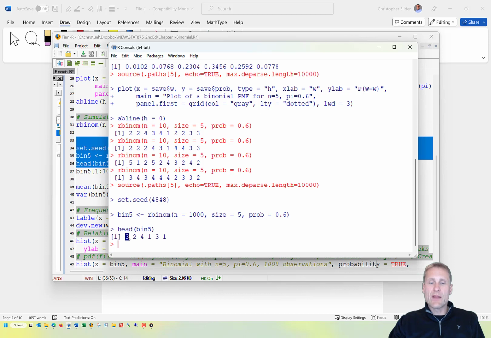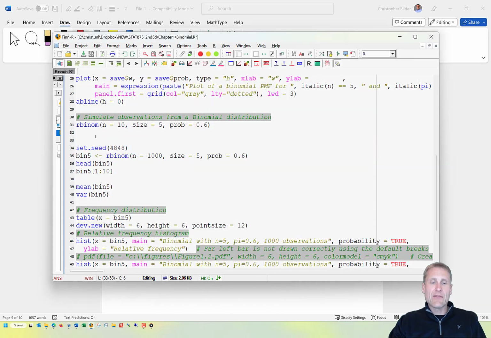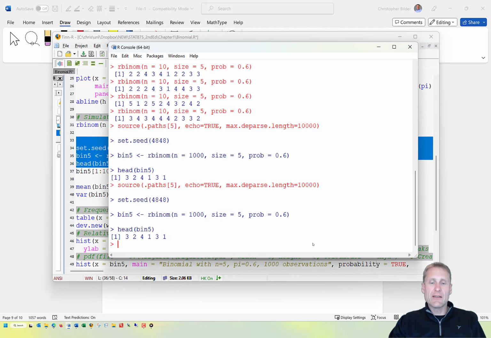So the first time I ran the code, the first time I simulated a sample, or simulated the 5 trials, I should say, I got 3 for my observed value. The next time 2, the next time 4. Now if I were to run this exact same code again, I replicate it. I get exactly the same thing back.